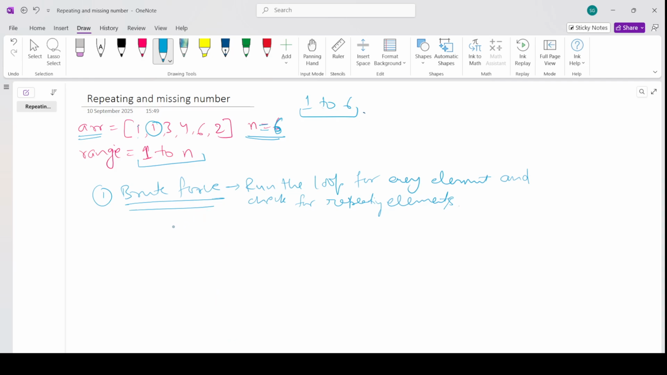So we will start with the brute force method. How will we approach it? Suppose we take the array given in the example. We will start from here and run the loop for every element. It means we will take this element and run another, inner loop which will go from here to here.